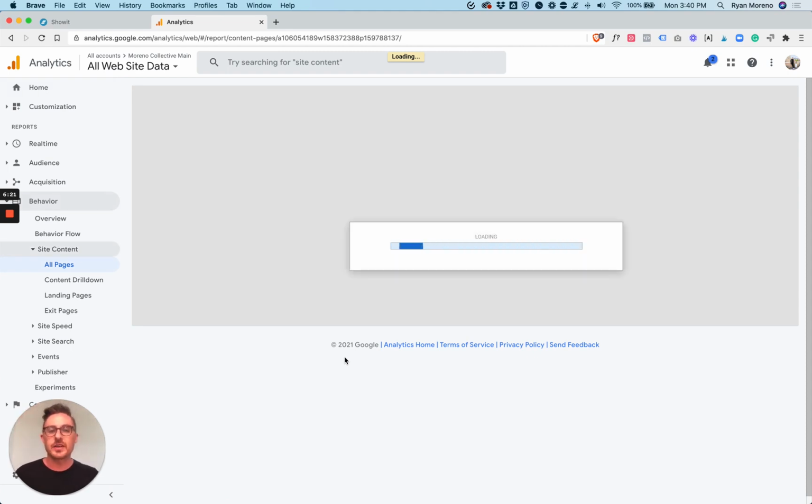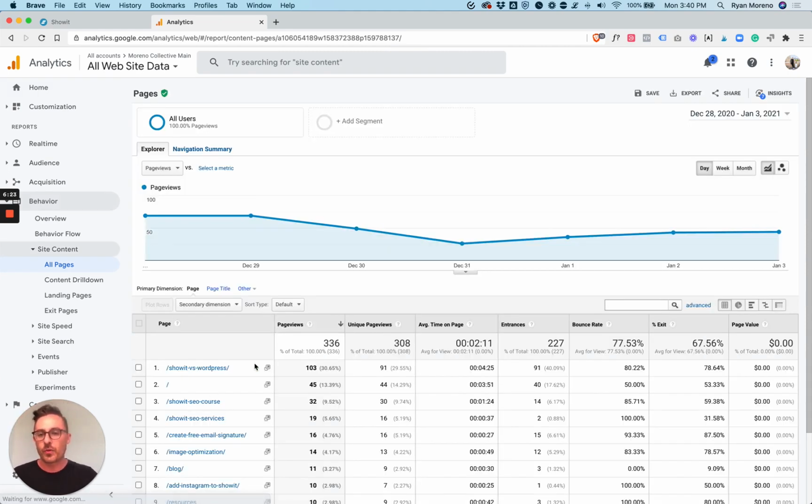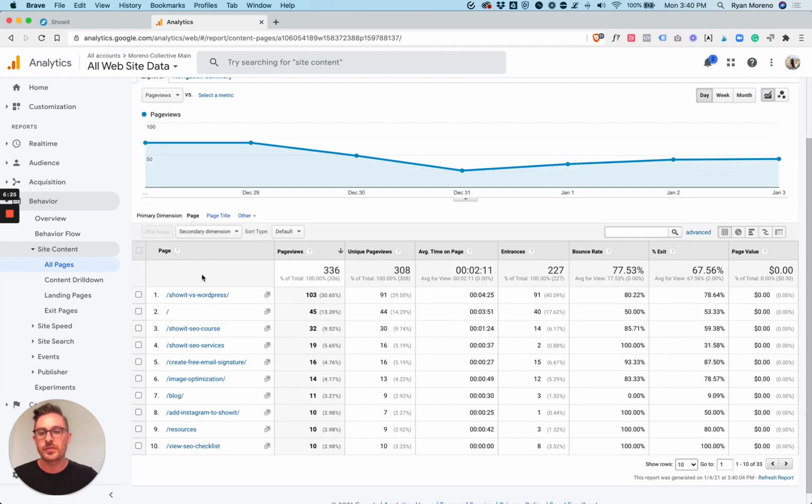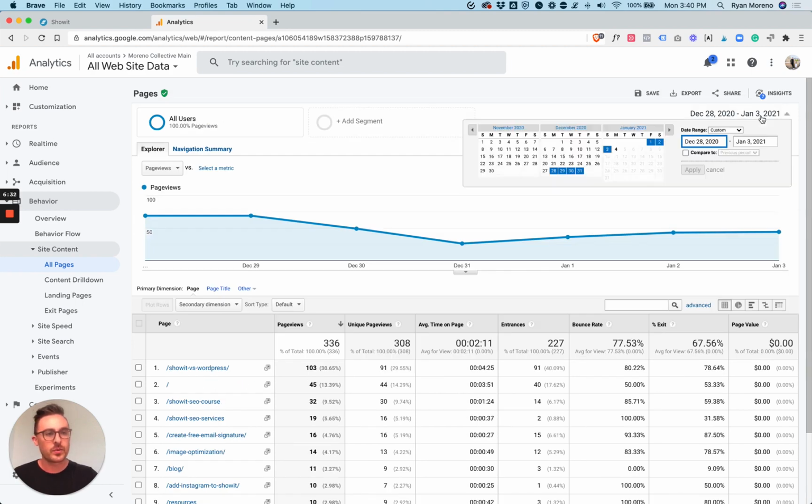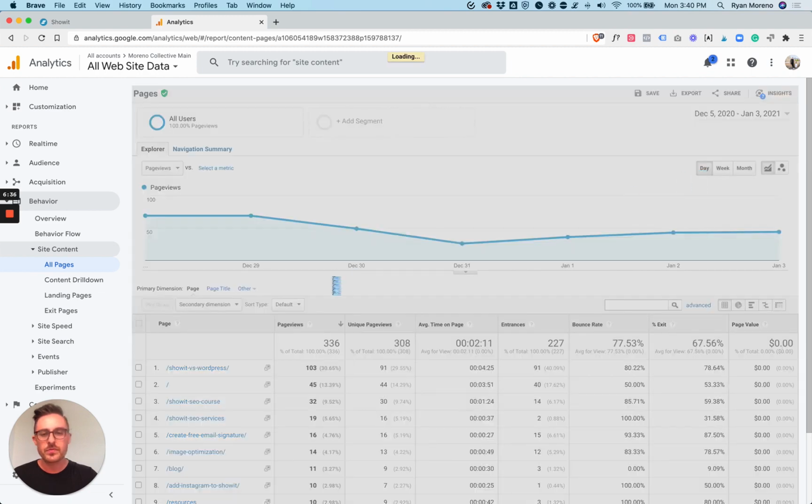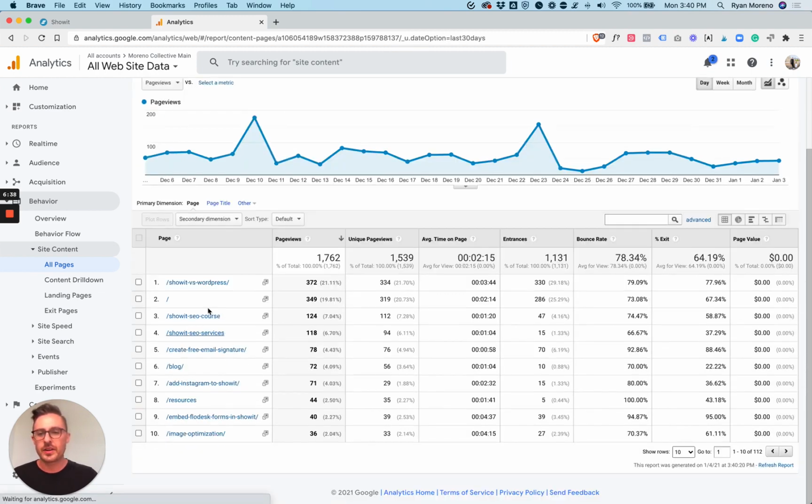Now, if we click Pages Report, here's the fun part. We can actually see all of the data for these specific pages themselves. So here's that Showit versus WordPress page again. You can see that it went down to 7 days. Let's do 30 days here. In the last 30 days, I've had 372 page views for this page alone, and 334 unique page views.